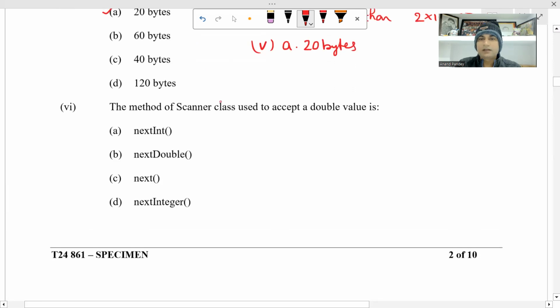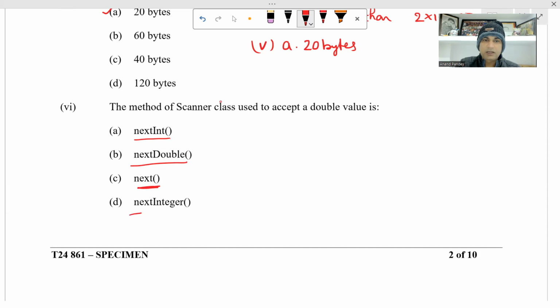Now the method of the Scanner class used to accept a double value. You know, nextInt, nextDouble: the nextInt function is here to accept an integer value. The nextDouble function is here to accept a double type of value. The next function is here to accept a word, and no such function is there. So the method of the Scanner class used to accept a double value is nextDouble.